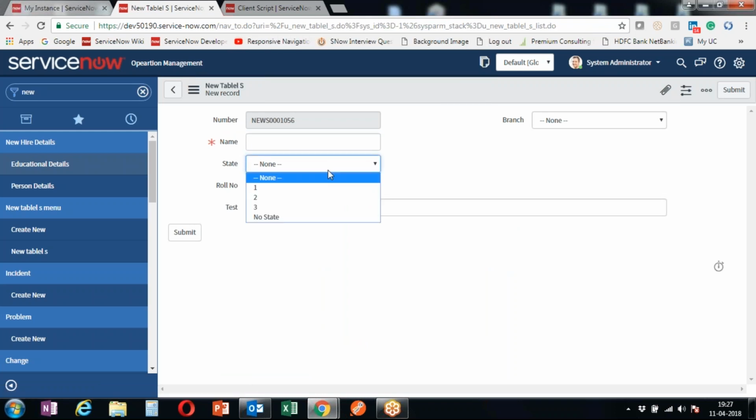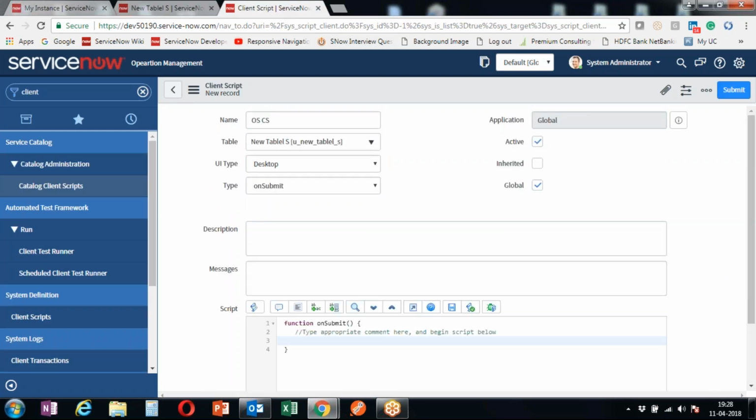Okay. So here let us create a scenario that whenever the user selected as no state and he had filled all the fields, and when he is trying to submit this form, it should alert the confirmation message that the state is no state. Would you like to proceed to submit the form? Okay. So now let us write the client script for that.